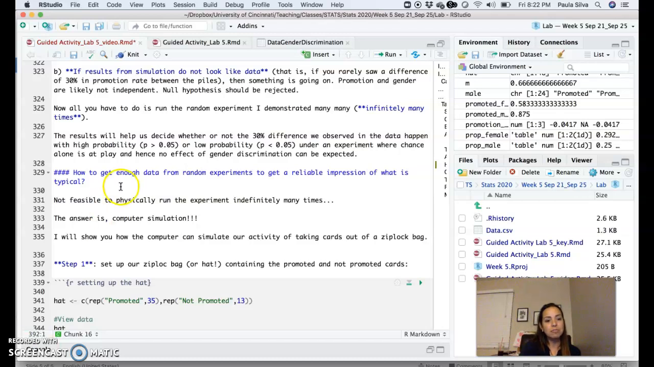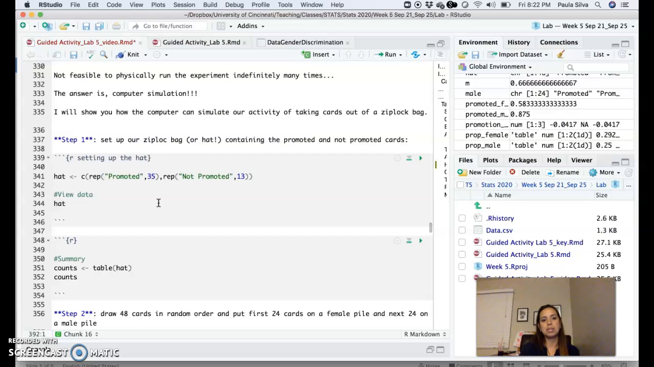Of course, it's not feasible to run the experiment indefinitely many times physically with cards or drawing papers from hats. But we can use computer simulation to do a little demonstration so that you understand how we can get to what is likely under random conditions, and compute the probability of observing a difference of 30% or more under random conditions. And that probability is what's going to guide our inference. But let's work through the simulation.